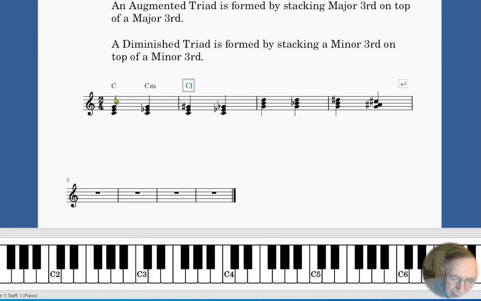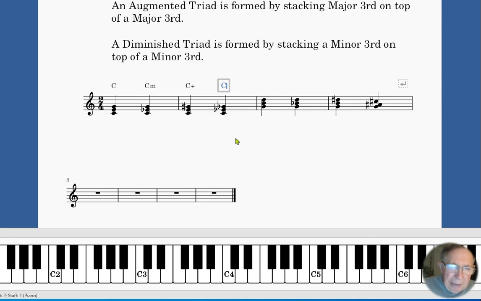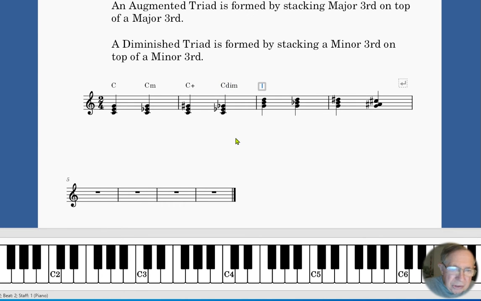Next is a C augmented. I'm going to use the plus sign. I can't see if I hit the plus or not. I didn't hit the plus, did I? All right, there's a C plus. So that is C augmented. And for the next one, it's going to be a C. We can use the little superscript small circle, but I'll just use DIM for diminished. So that's a C diminished.